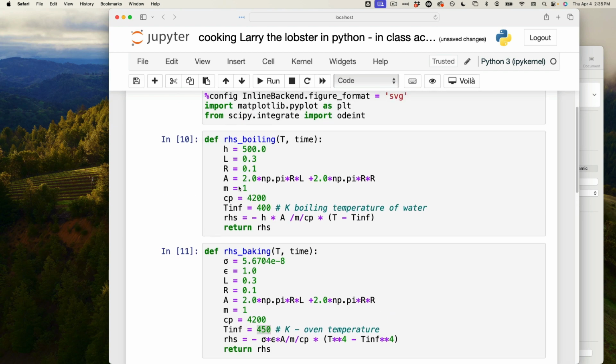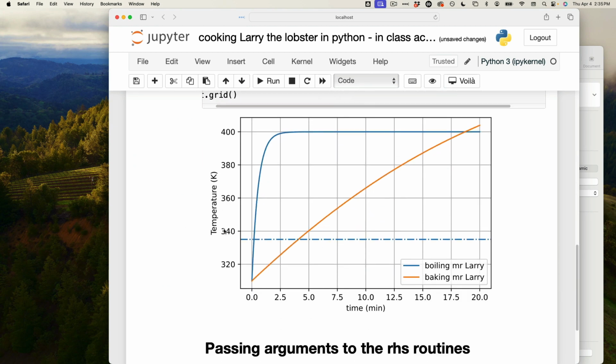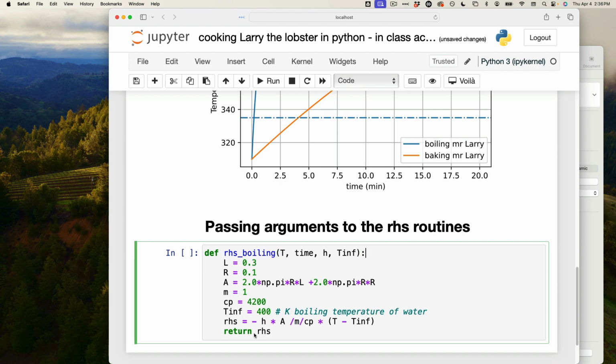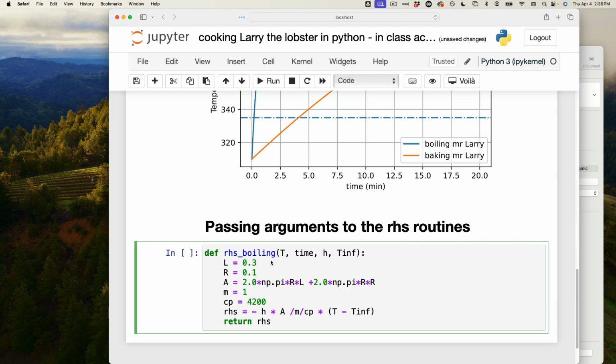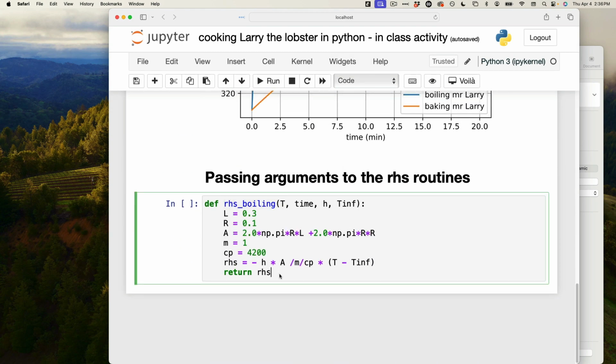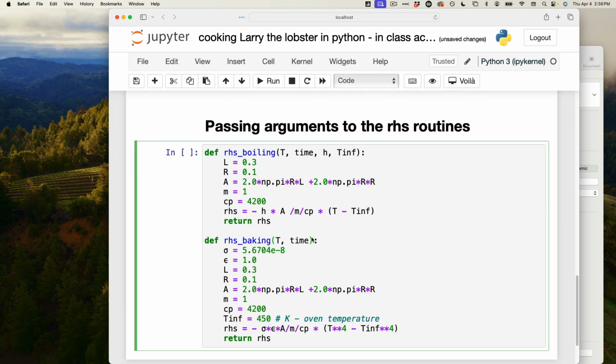Okay, so I'm going now to redefine these right-hand side routines. And I'm going to pass the heat transfer coefficient H and T infinity. You can pass S, L, R, A, L, and R, and M, and whatnot. I'm just going to do these two for now. So then when you pass them in, you don't need them here anymore. Those are coming in from ODE int. Okay, and let's do the same thing for baking. And for baking, I just want to pass T infinity.